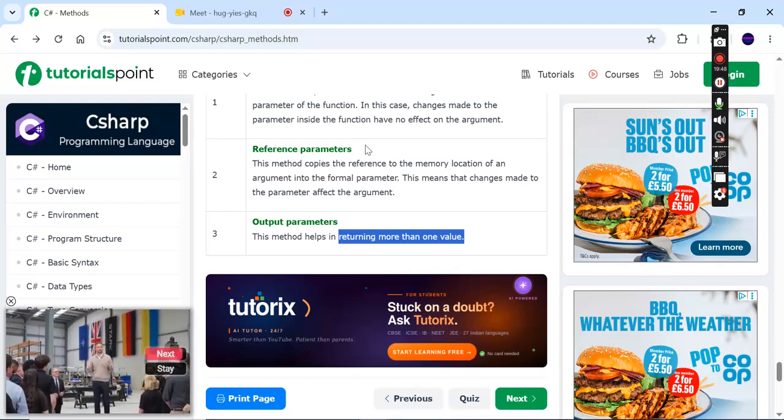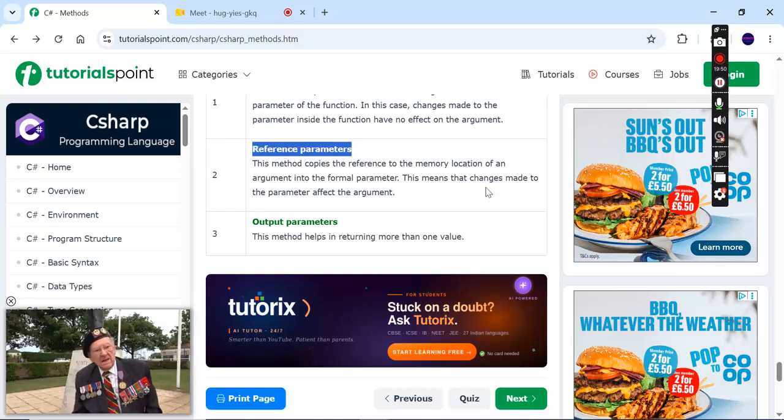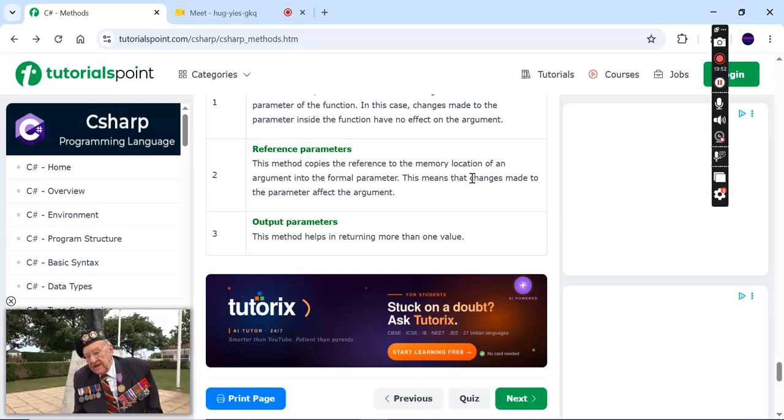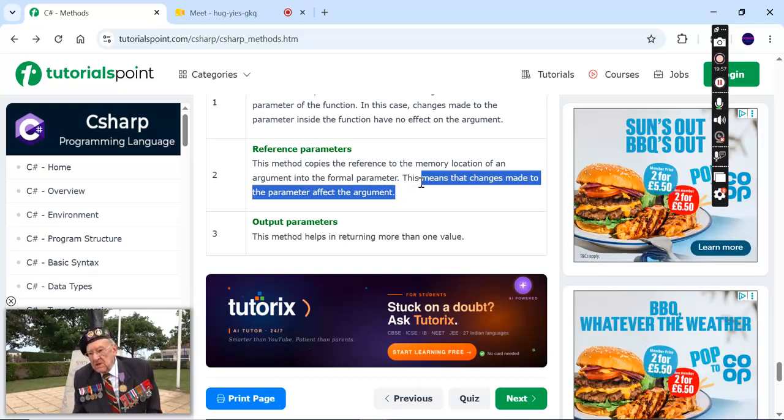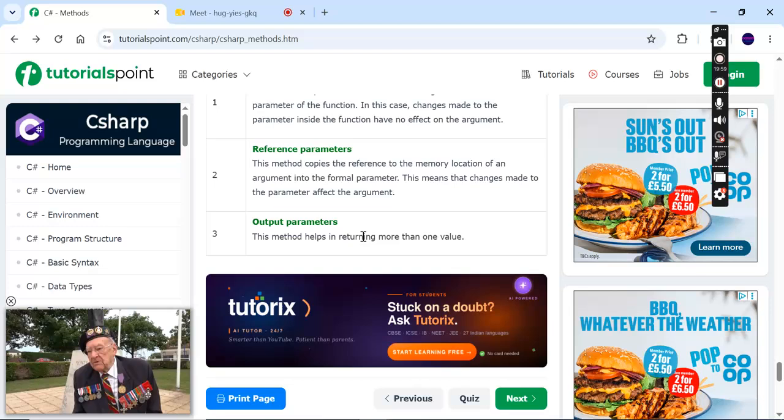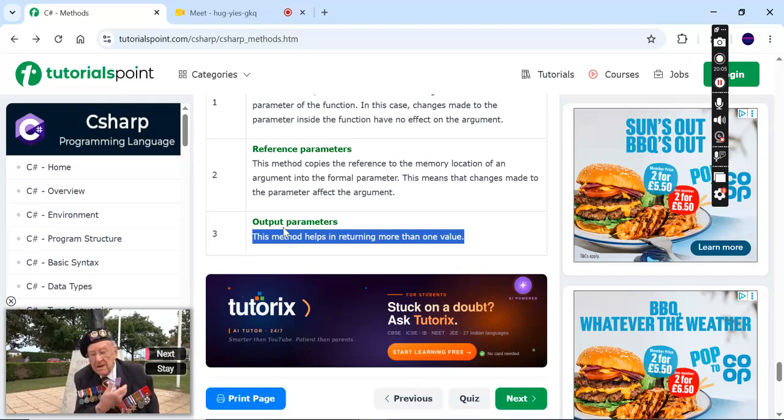Okay. So this reference parameter is used to do the changes to the parameter that affect the argument. But here, this method helps in returning more than one value. Let me see it.